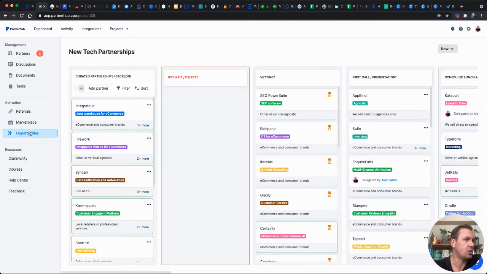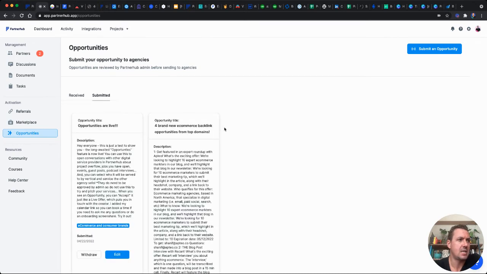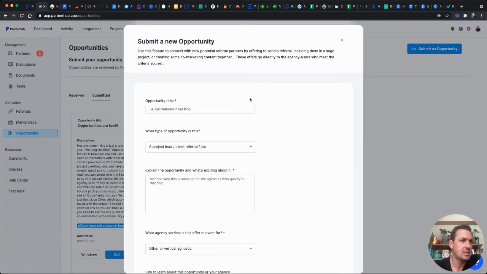Very cool. Last thing I'll show you here, opportunities. Somewhat of a new feature. We're playing around with it, but the idea here is you as agencies are always posting on LinkedIn about, hey, we need XYZ to help with a project, or we've got a client that needs this, or we'd love to collaborate with another agency on blank. These opportunities are submitted to other agencies only. They don't go to the tech partners. You can submit a co-marketing opportunity or a project lead client referral / job.